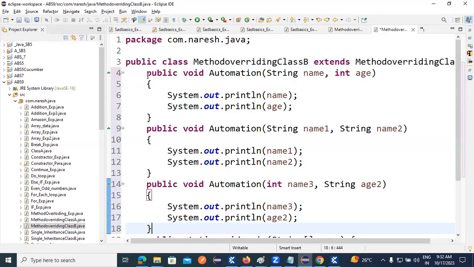What is method overriding? Method overriding is nothing but we have two classes, class A and class B. Whatever you provide in class A, you need to declare the same method names and same arguments inside class B. That is what we call method overriding. Coming to overloading, method names are the same, arguments are different. That is what we call overloading.